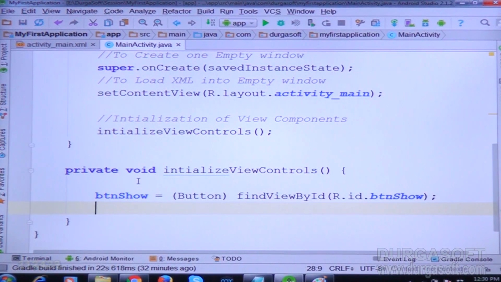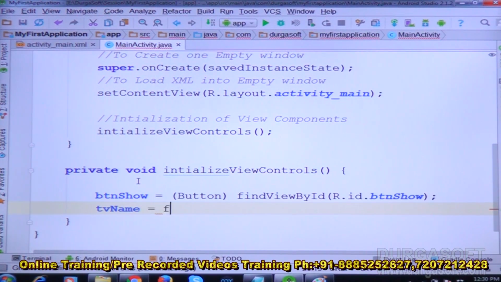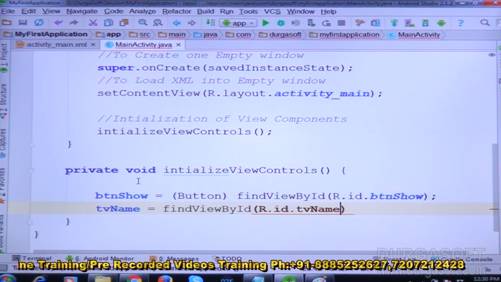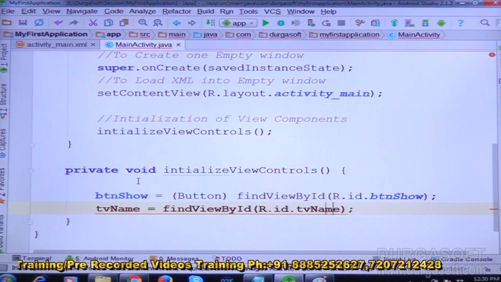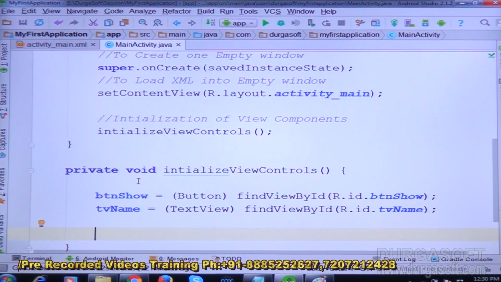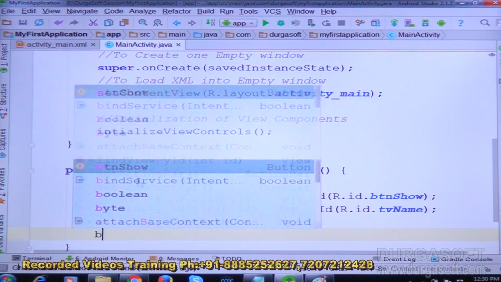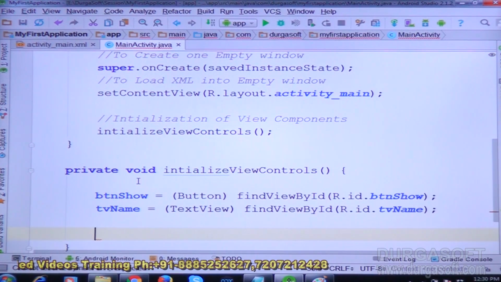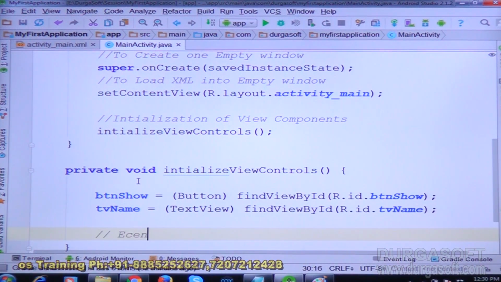And in the same way we can go for tvName equal to findViewById, R.id.tvName. After that we can go for typecast to TextView. After that we have to go for button show. I need to apply event handling, right? So I'm going to apply event handling.